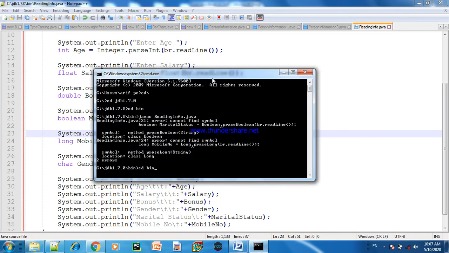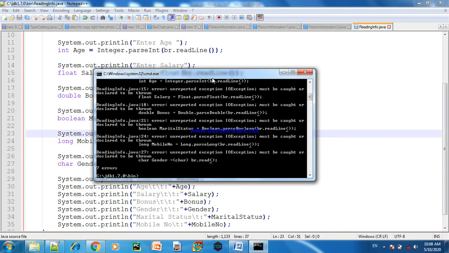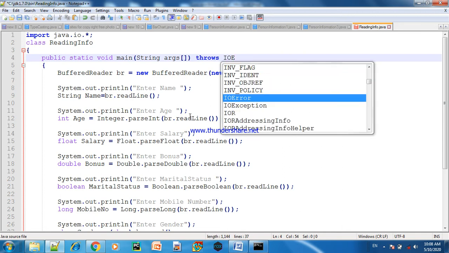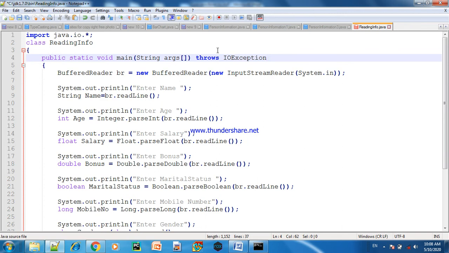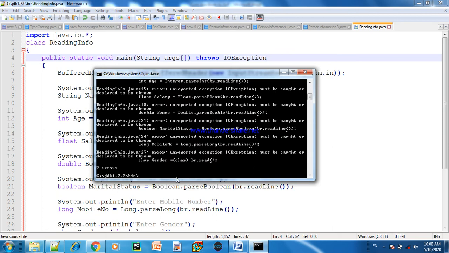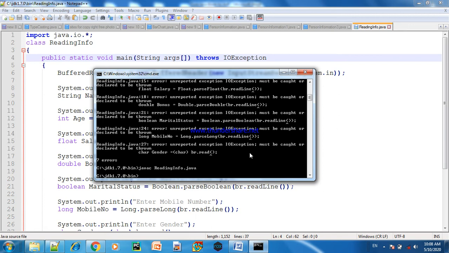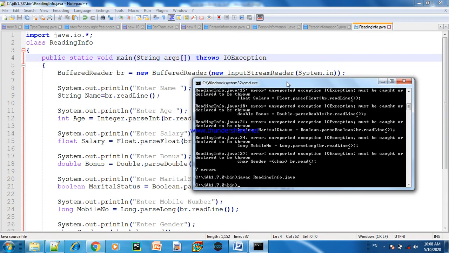Again up arrow key to bring the java command. Now one thing to remember: when we read the buffer reader class, its readline method generates an exception and we have to remove that. For this we will write this statement here, throws IOException, which means removing the input output exception from our program. Control S and again compile. All errors have been removed and the program is error free now.